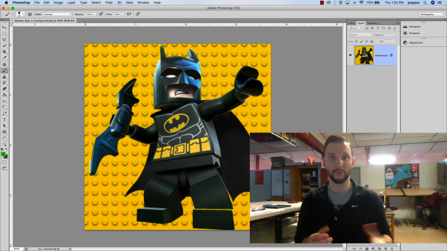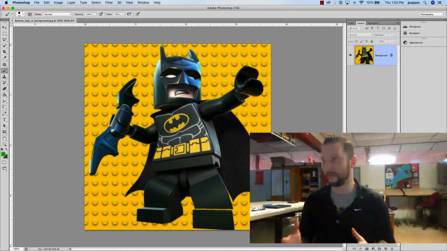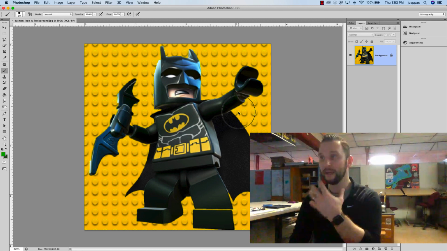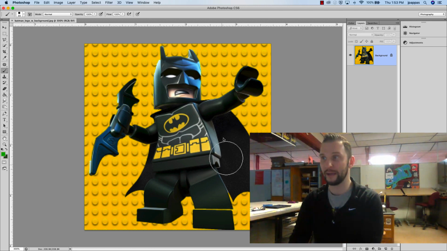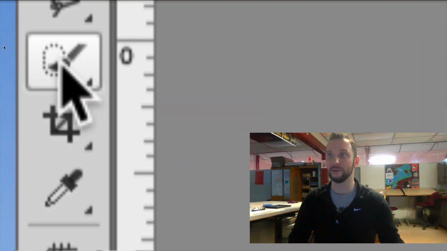So let's get started with the first step, which is simply taking the background out of an image so that all you have is the foreground or the character or subject. In this case, we've got my little Lego Batman character that I downloaded from the internet, saved to my computer, and then went into Photoshop and did a very quick file open and brought him in here. And as you can see, I've got my Lego Batman black character all over the place with a yellow studded background.